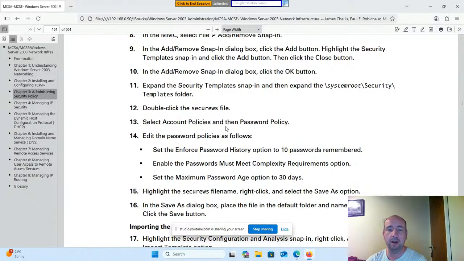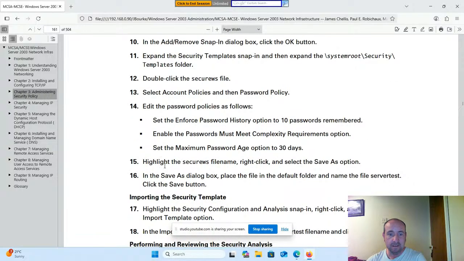13. Select account policies and then password policy. 14. Edit the password policies as follows. Set the enforce password history option to 10 passwords remembered. Enable the passwords must meet complexity requirements option. Set the maximum password age to 30 days. 15. Highlight the Secure WS file name, right-click and select the Save As option. 16. In the Save As dialog box, place the file in the default folder and name the file Server Test.